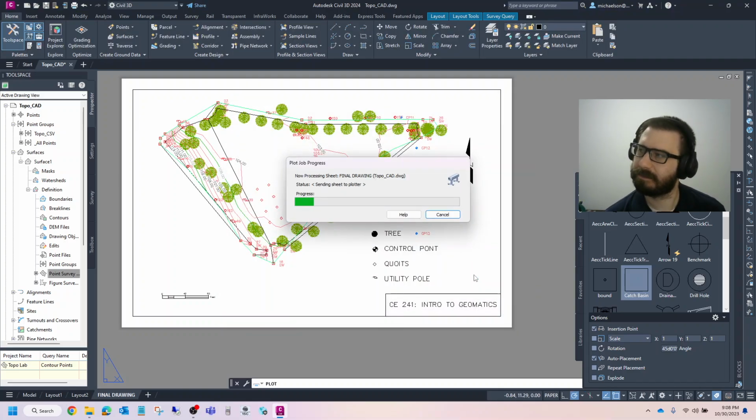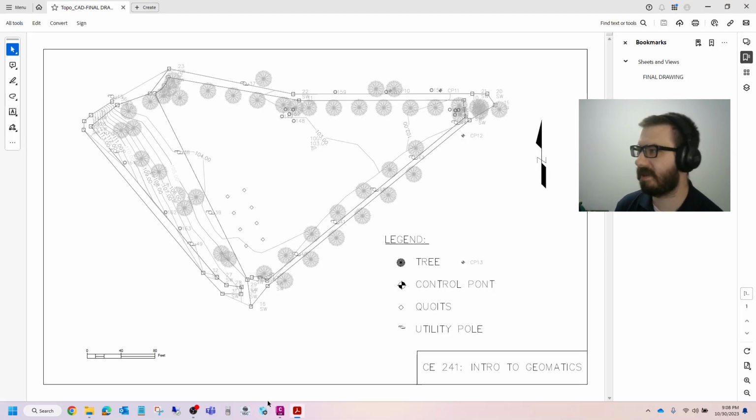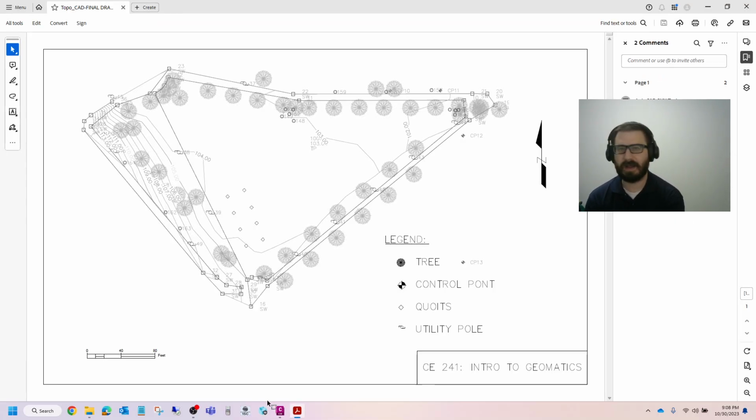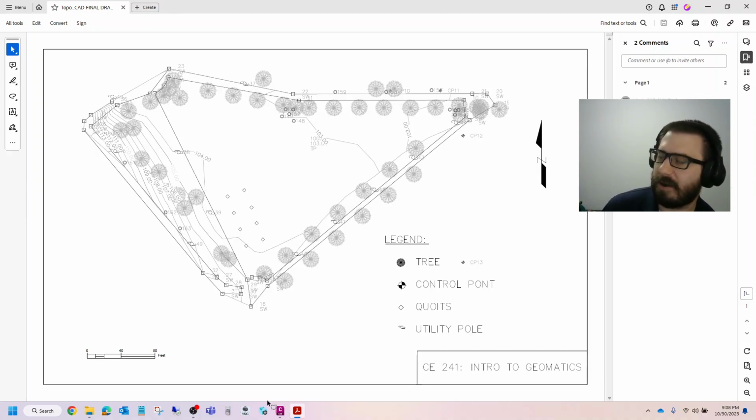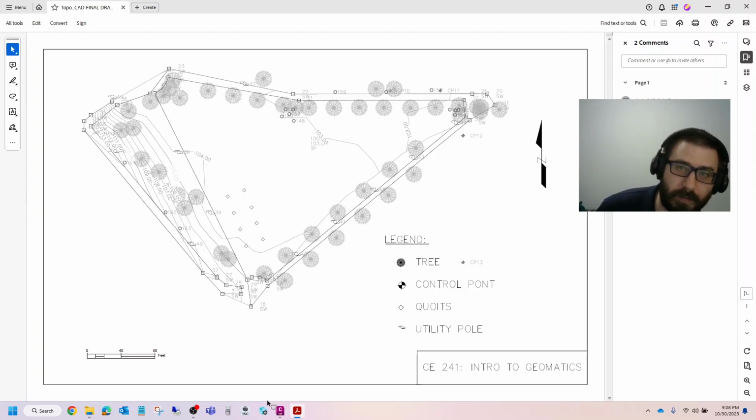Let it do its thing. And by golly gosh gee, we have ourselves a topographic drawing done. And I'm just doing this on the fly, and we did this in about an hour. If I was in a professional setting, I would spend a lot more time getting the title block formatted appropriately and getting all the font sizes and everything right. All of the little fine details necessary to make the drawing a lot more professional.